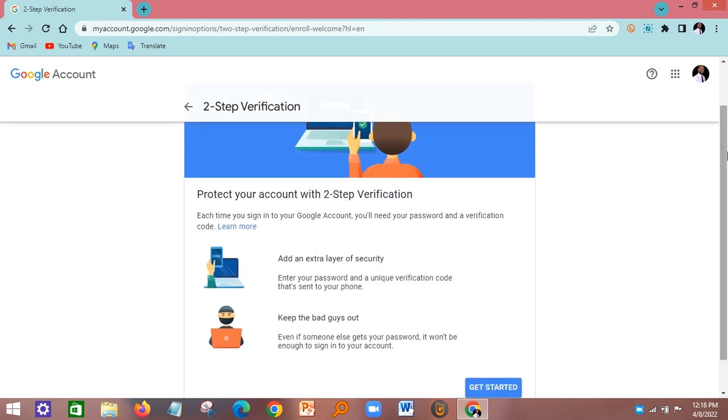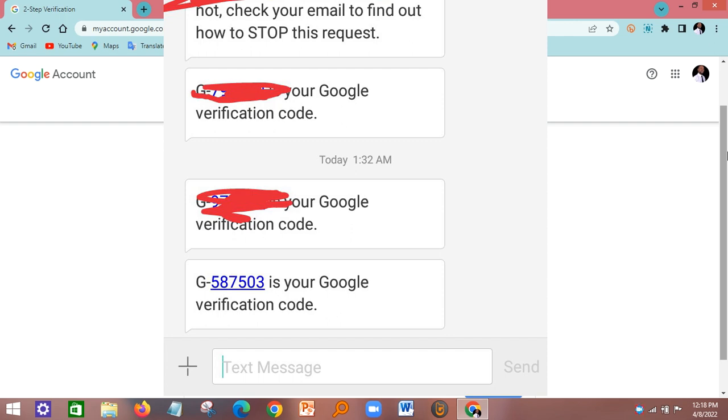So here they are telling you how you can protect your account with two-step verification. It's about, like I said, adding an extra layer of security. You enter your password and a unique verification code that is sent to your phone. Usually when you have a verified phone number, Google always sends short codes for you to enter after you've entered your original password and username. You've entered your password and your username, they're all correct, but Google will always require that code it sends to your phone.